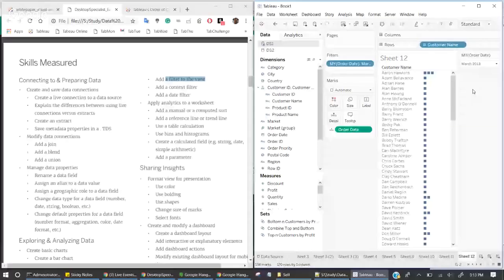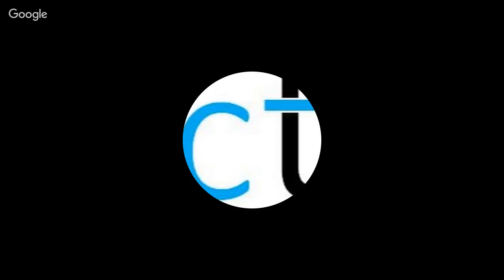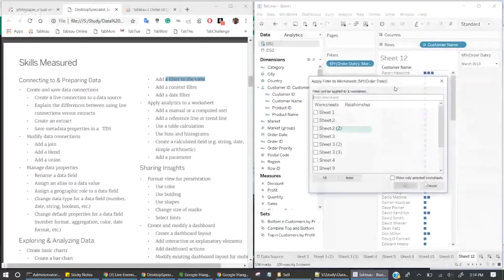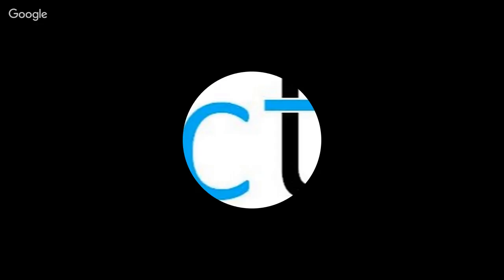One is the edit filter. Here you can go ahead and choose which worksheets you want to apply it to. Only for this worksheet, or selected worksheets. You can select the set of worksheets. When I go here, it applies to the selected worksheets.